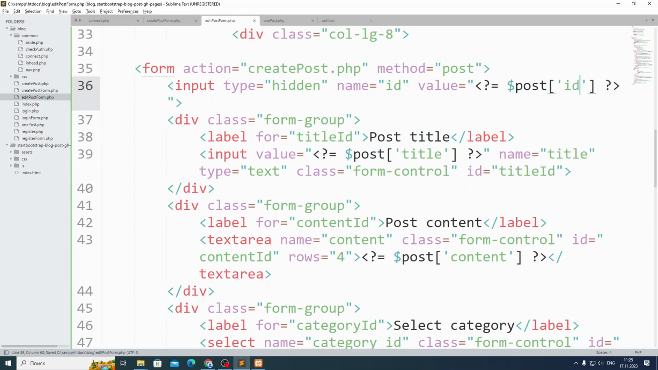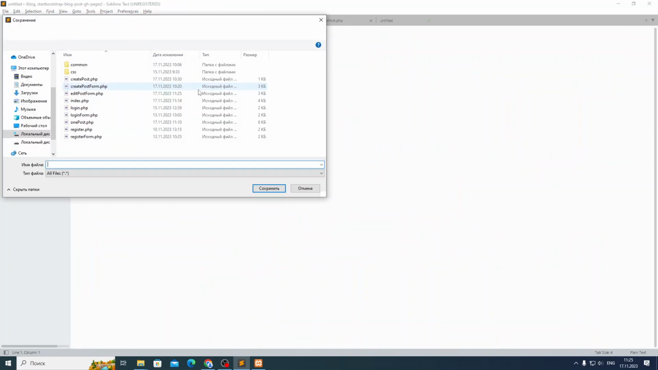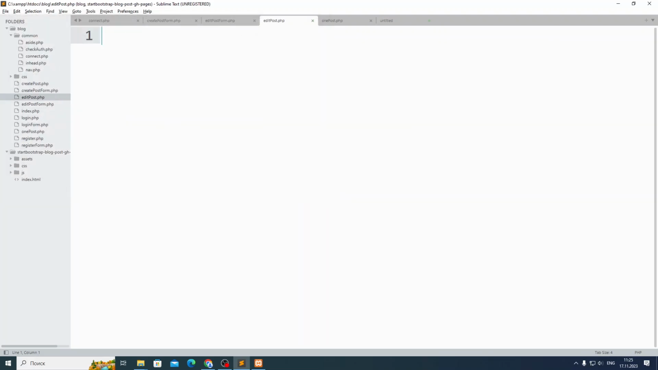So in the hidden input, we're also sending the ID of the post, so the database knows which post to update. Is it clear, guys? So we are giving to where? We're giving not to create post PHP, but to edit post PHP, okay? Let's create this file. So this file will handle my query from this form. There I will show the post array and you'll see this ID, okay? I want to show it now.